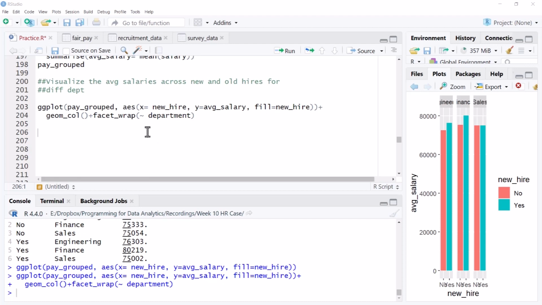Now that we have visualized the data, in this video, we'll conduct the statistical test, a t-test of means, to compare the salary of new and old hires across departments. So we'll conduct the t-test of means of salaries for new and old hires across departments. So this is simple.